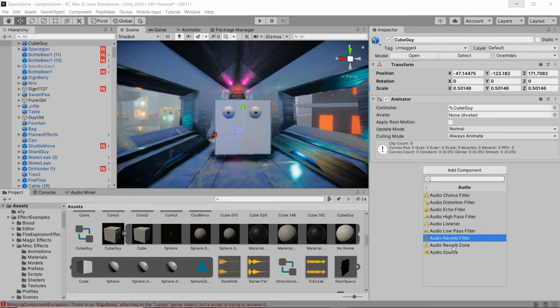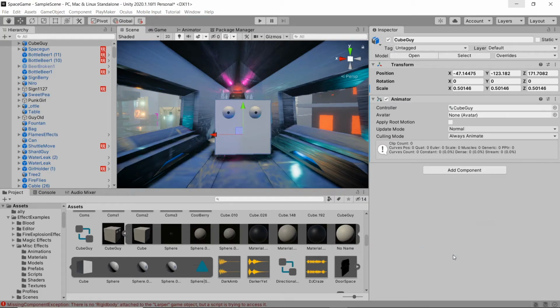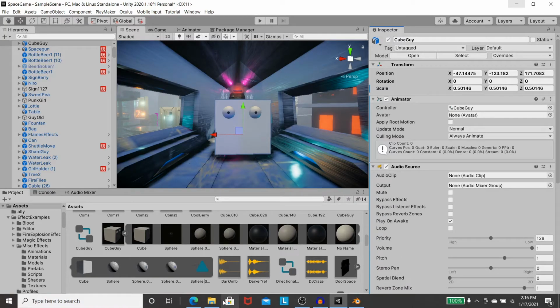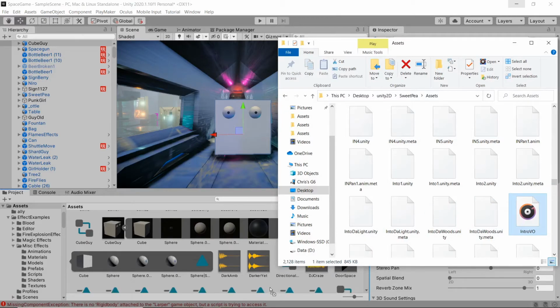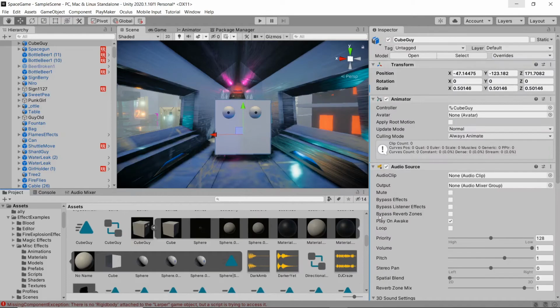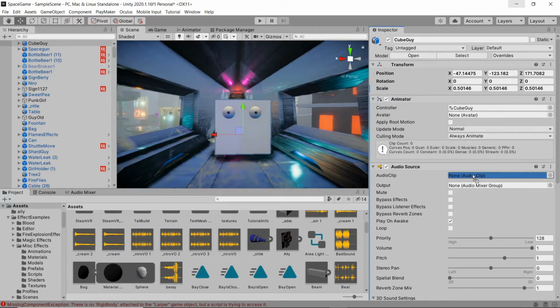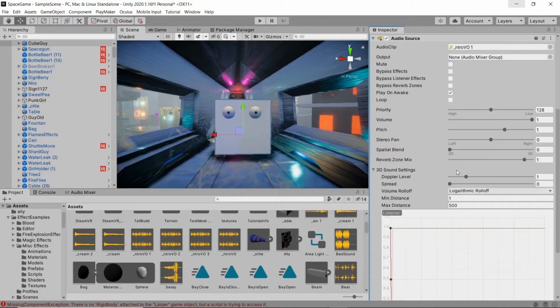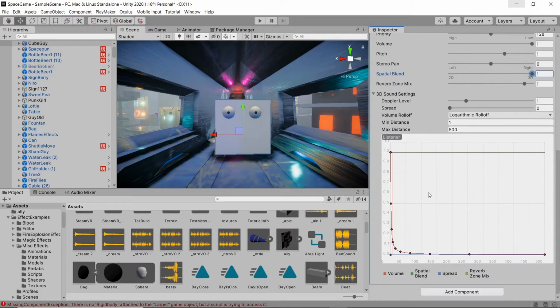Next up is audio, so we go to add component, audio source. And then again, we're just going to drag our file directly into our assets. Going to take that and drag it into audio clip. Make sure it's set to play on awake. And in this case, I'm going to make it 3D, so I'm going to change the spatial blend, and the rest of the settings should be fine.